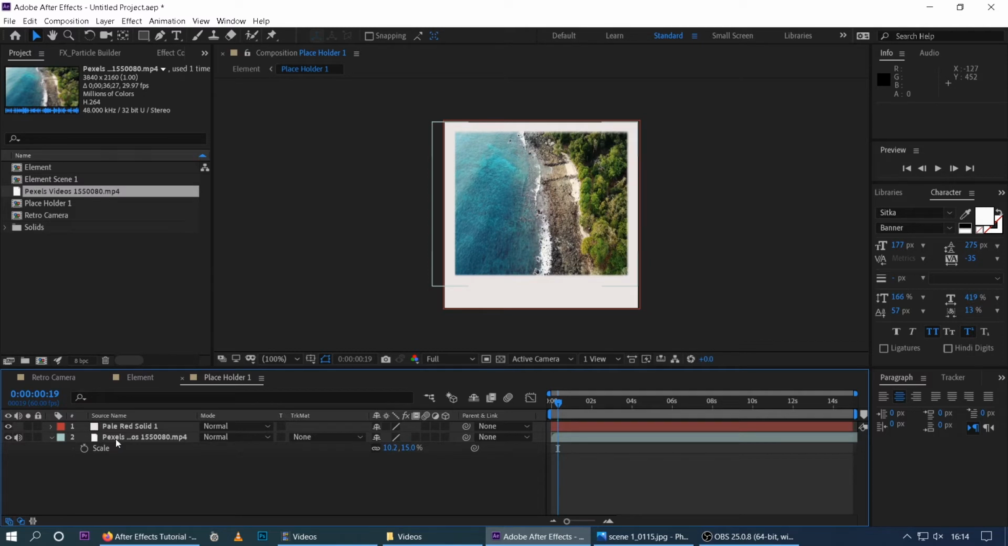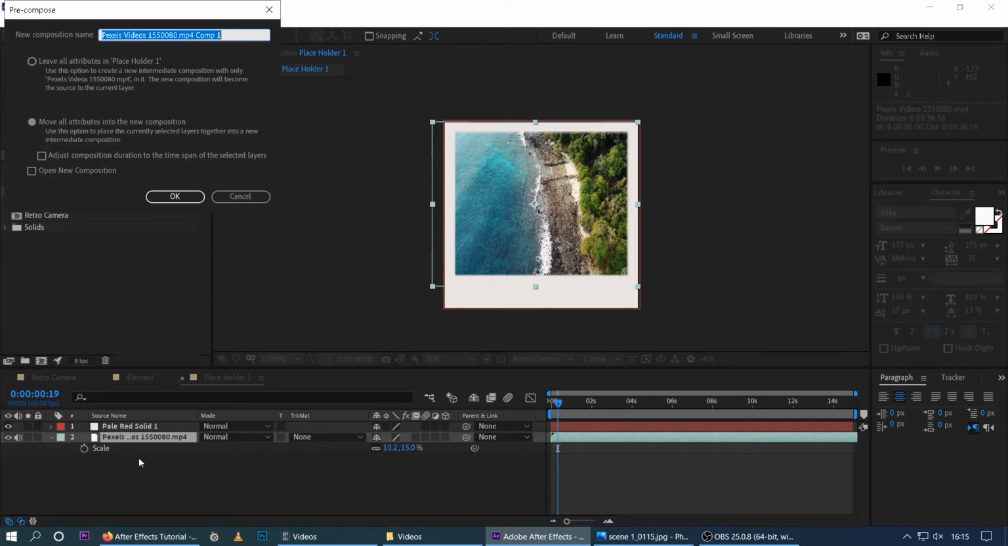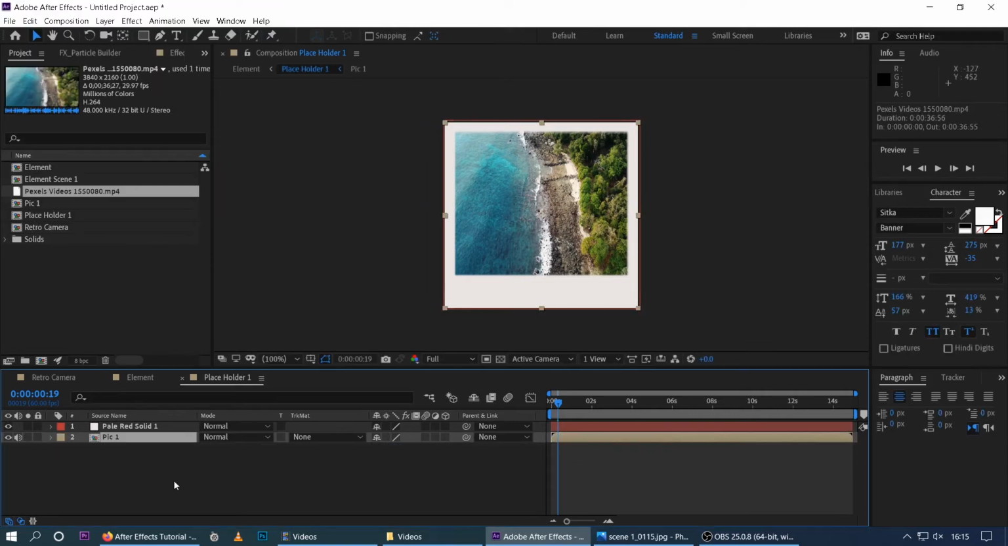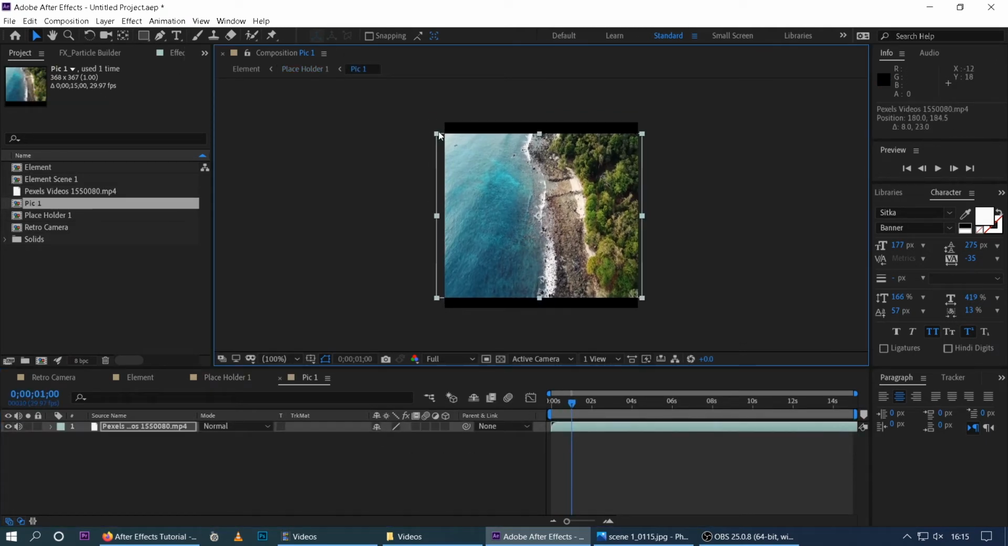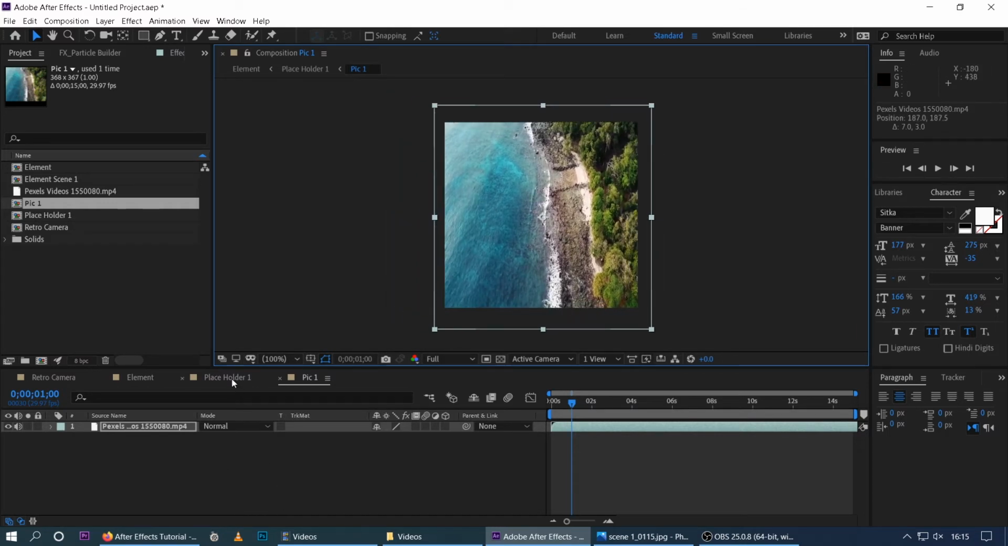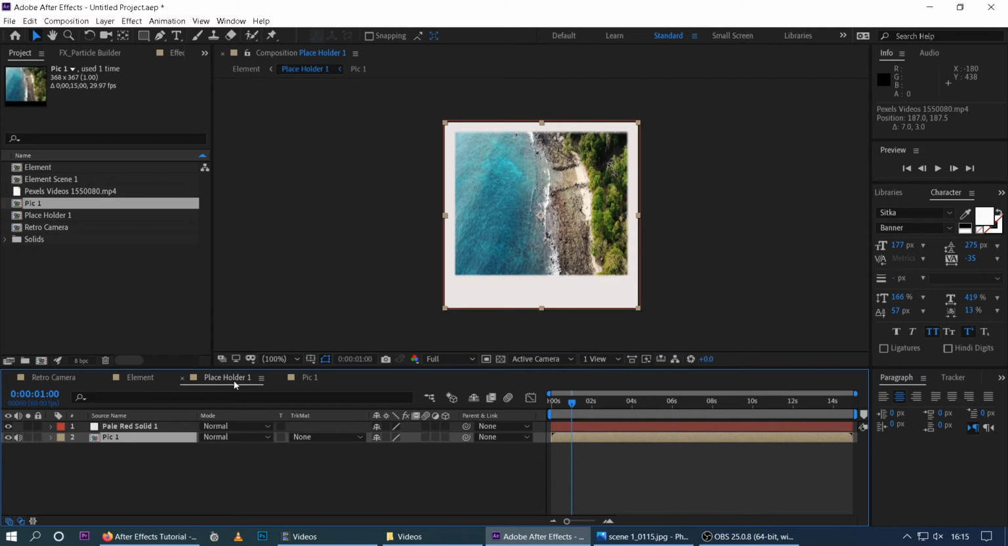You can say it's placeholder 1, and you have to make this on this layer. Okay, it's fine for now. You can pre-compose it with Control Shift C, move all attributes, and name it pick 1. Hit OK. Now go to this pick 1, and here you can adjust any video which you want, and just a placeholder 1.